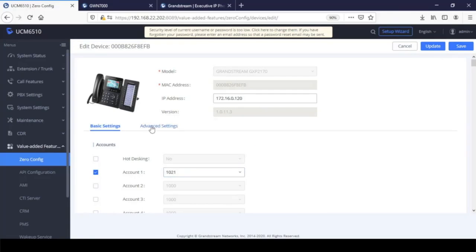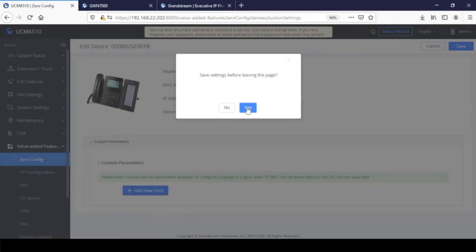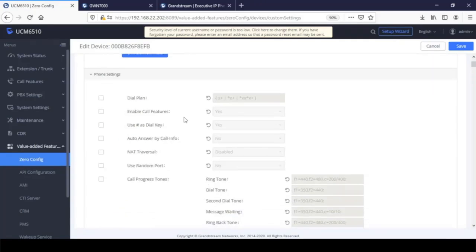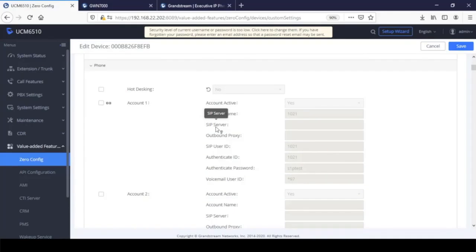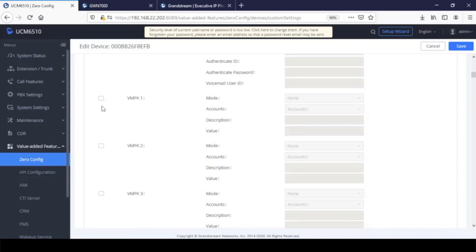You can also add many changes to that device. Now that we assigned the extension, we can go to modify custom settings, and then you will have access to many other configuration parameters that you can actually push from Zero Config. Some of those parameters include phone settings like dial plan, enable call features, auto answer, call info. You can also configure the SIP endpoints using the account settings. You can also configure the VMPKs.